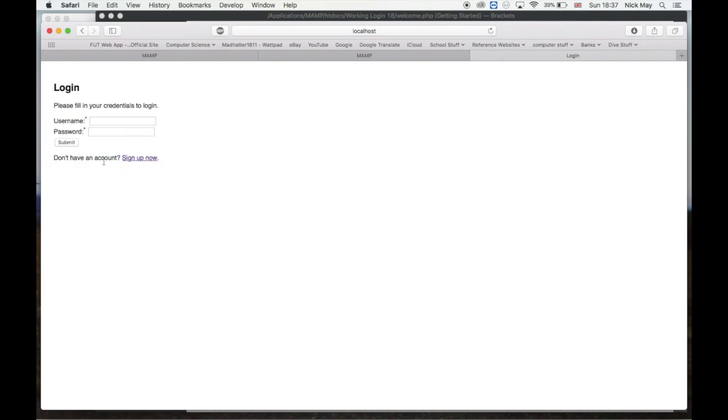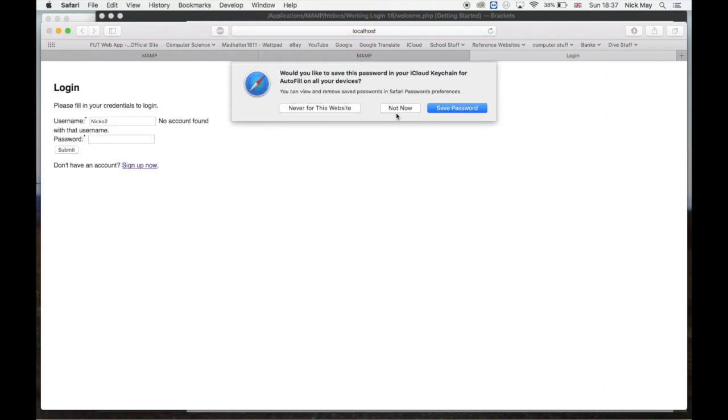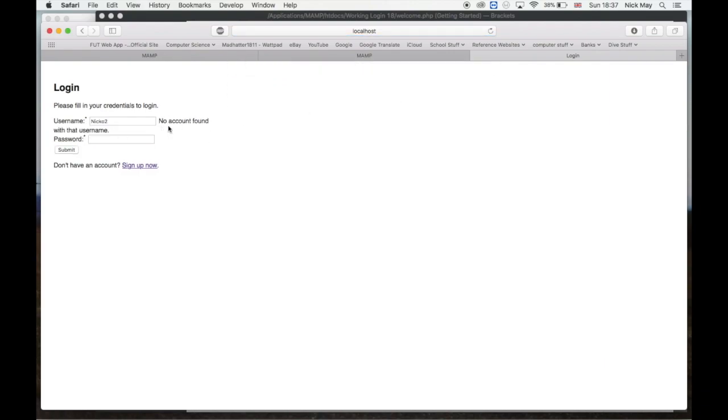Now, if I put in the wrong username, it'll come up saying no account found for that name. So it's tested the database to make sure that the user's there, and it's not. Okay, so it doesn't work.